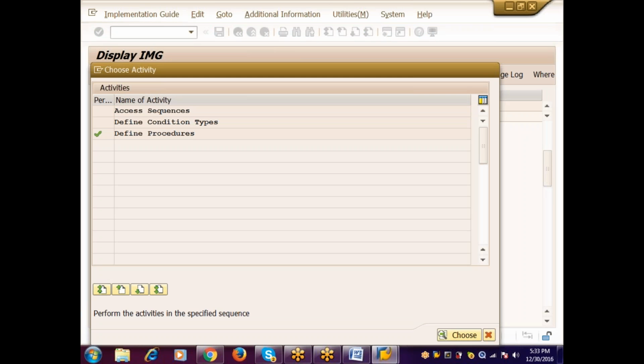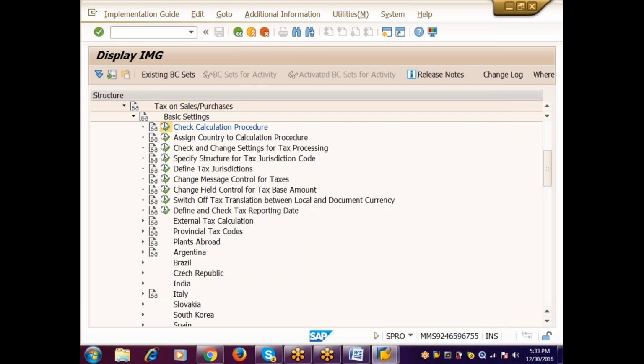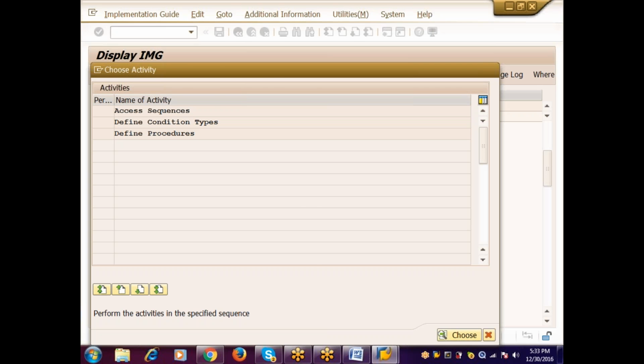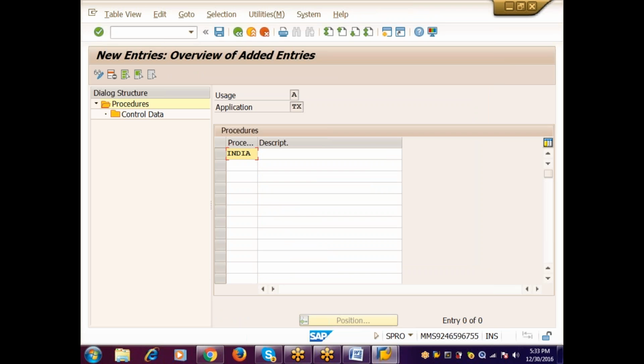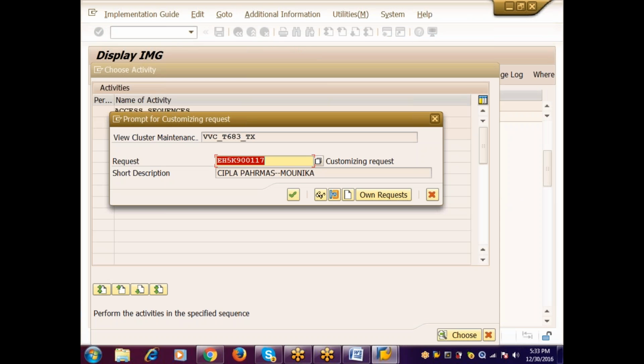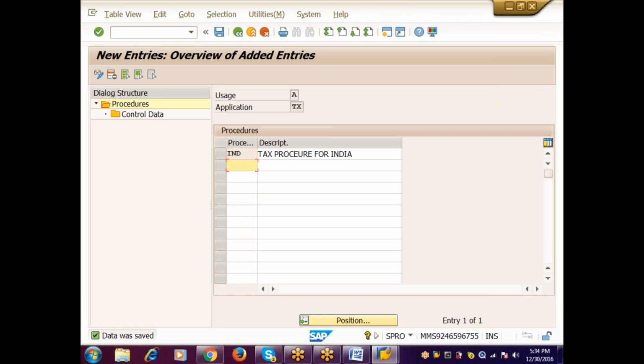Now in the same menu path, see here, check calculation procedure, define procedure, new entries, India, tax procedure for India, save it. It was already there. IND. Okay. My tax procedure name is IND. Select it. Double click on control data.